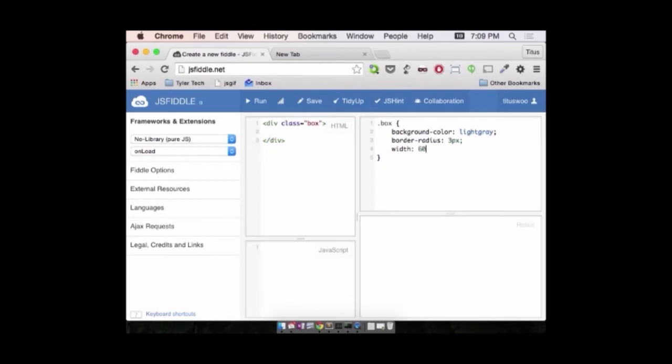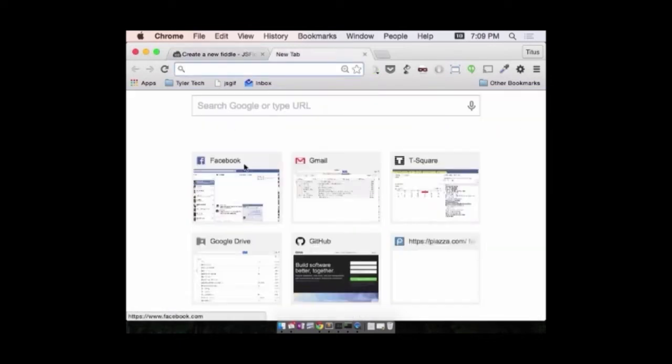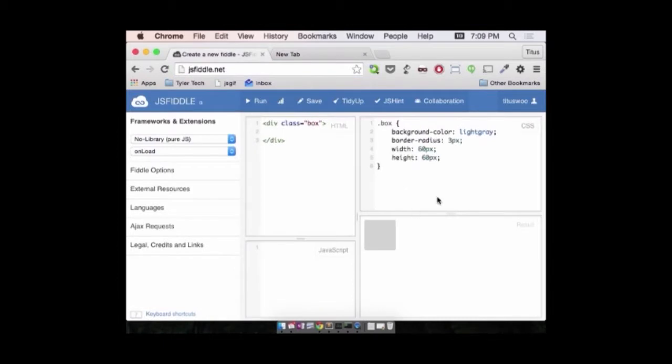Width, 60 pixels, height, 60 pixels. See, I'm just getting too excited about this. All right, so now we have the box, right? It's kind of similar. Theirs is a little lighter, but whatever. They have budget, so.